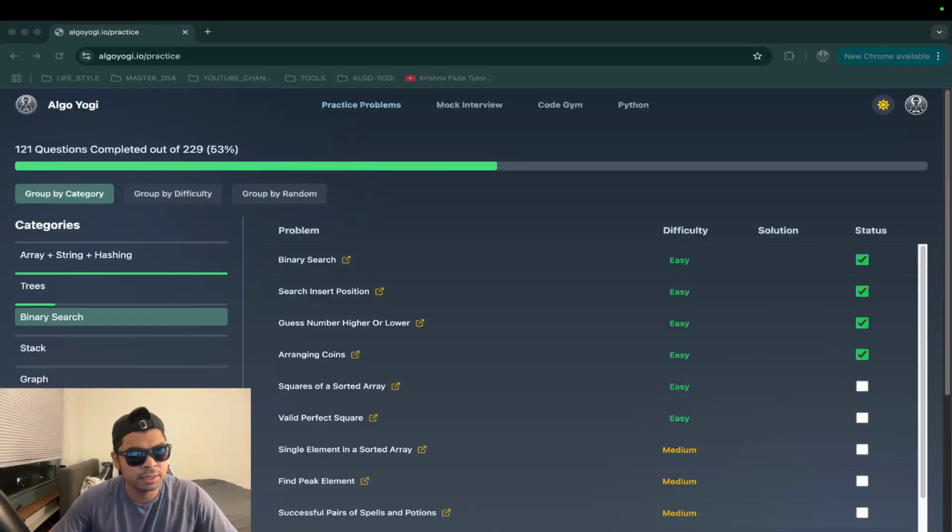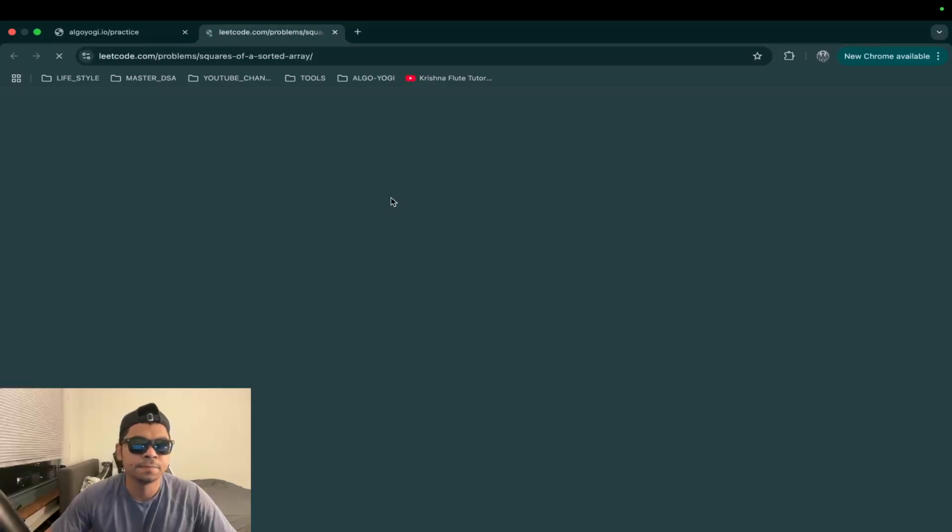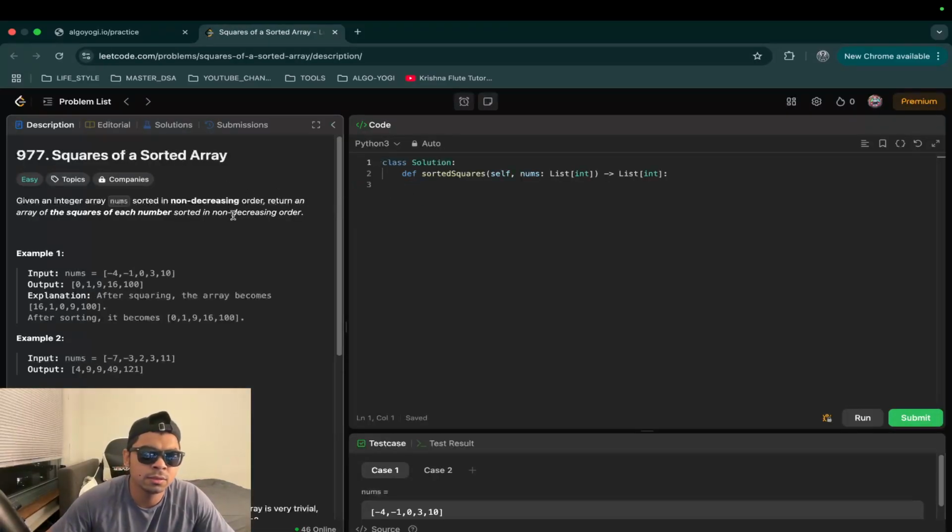We are doing the binary search series, and our next problem in the list is squares of a sorted array. Let's read the problem. Given an integer array nums sorted in non-decreasing order, which means increasing order but not strictly increasing, there could be some numbers equal. That's the whole point of calling it non-decreasing.